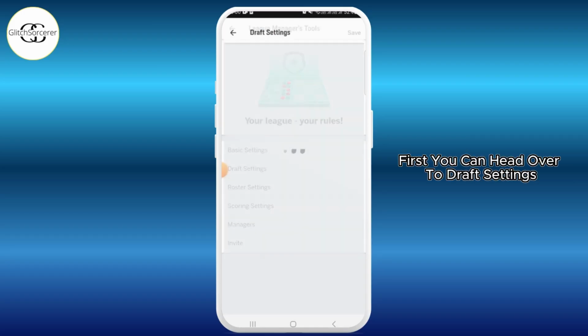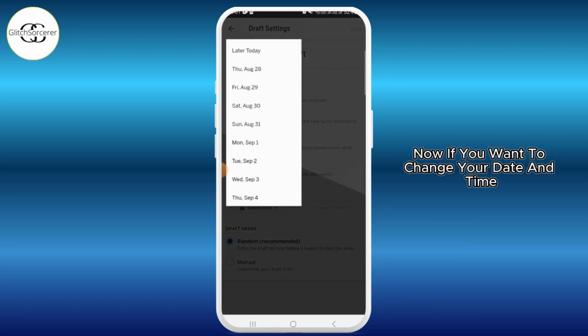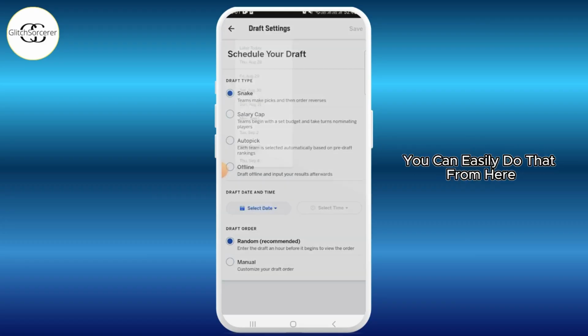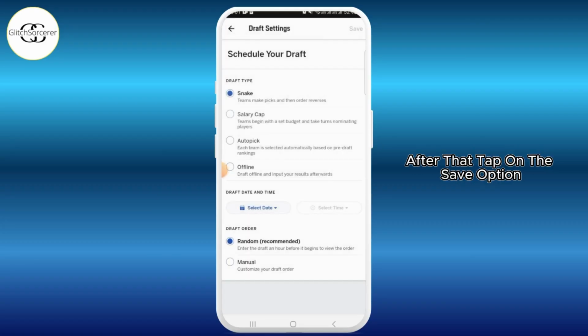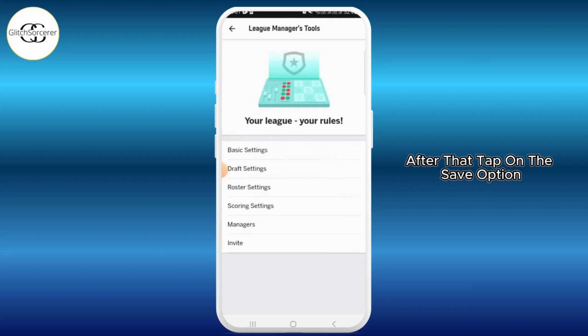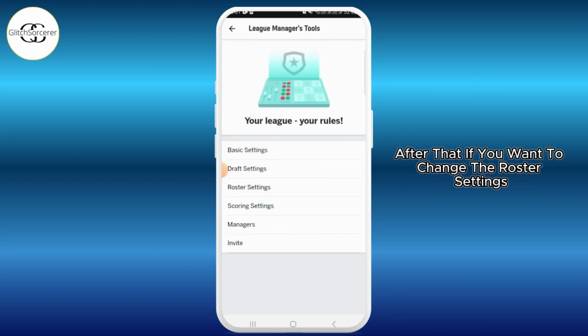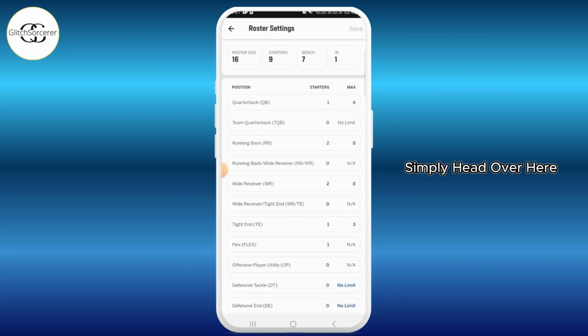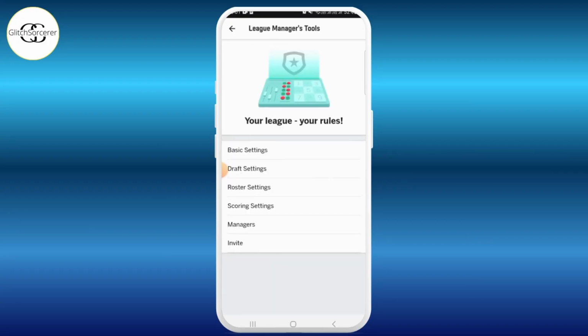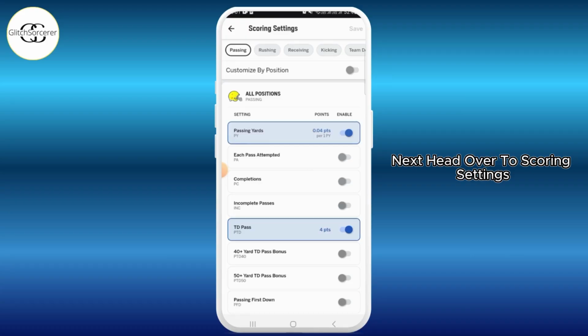First, you can head over to Draft Settings. Now, if you want to change your date and time, you can easily do that from here. After that, tap on the Save option. After that, if you want to change the roster settings, simply head over here and then you can simply change it from here. Next, head over to Scoring Settings.